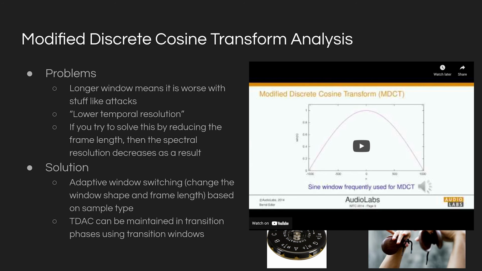If you decrease the frame length, however, the spectral resolution decreases. This is because if a certain input frequency is unable to complete a full period within one window, then this frequency cannot be accurately represented. A solution to this problem is the idea of adaptive window switching, where the window shape and frame length change based on the sample that is inputted. This would require some additional computing, but the result would be a better output.